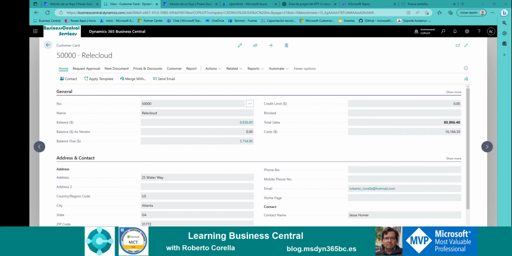Let's get started. I'd like to kick off by showing the standard Business Central action Automate, used to call a flow. This is the most important task, so let me show you each step in detail.